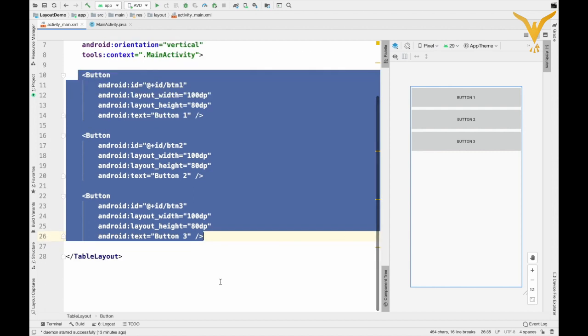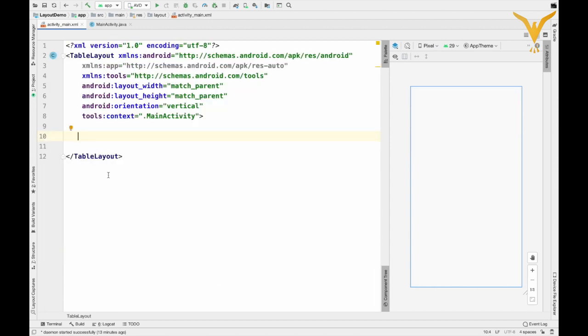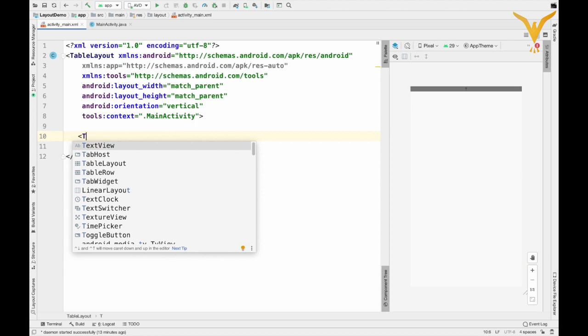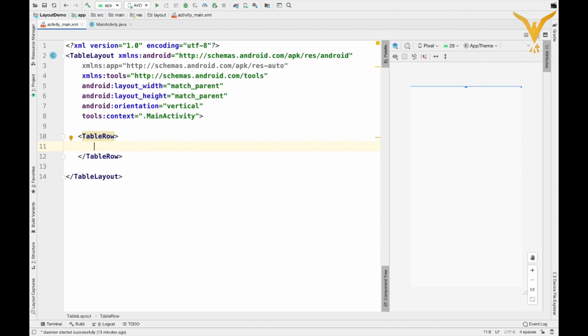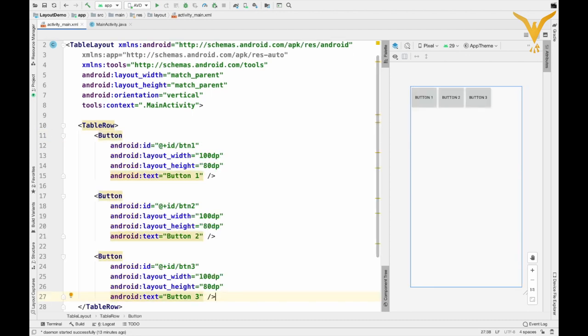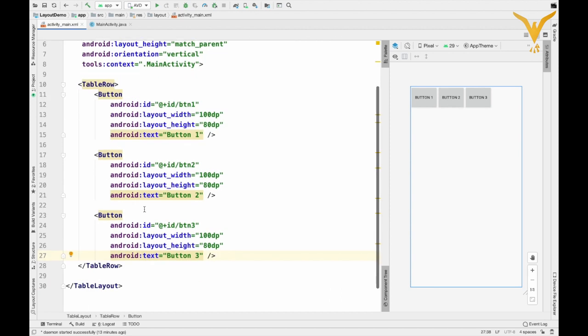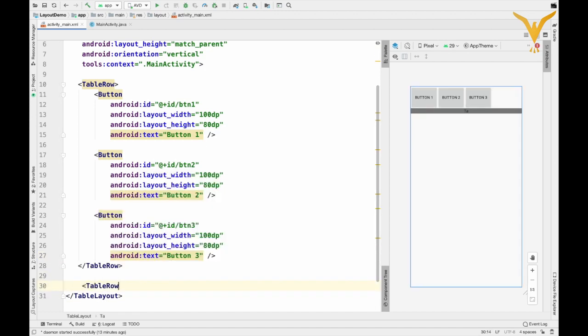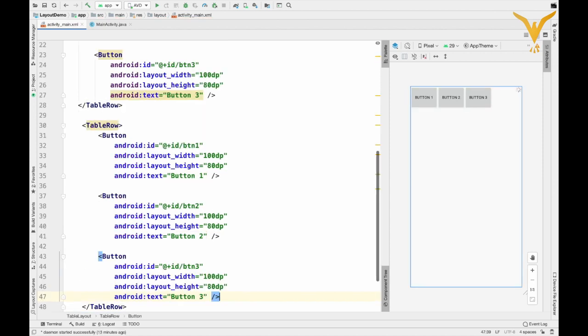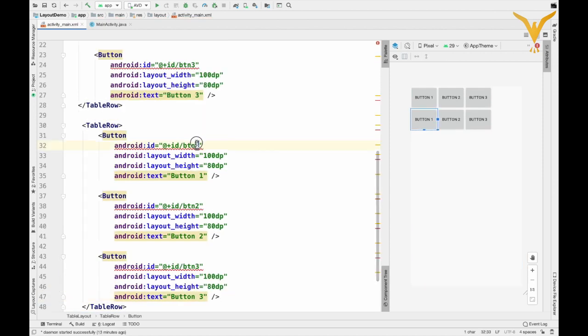Let's cut this. Here we have one element called table row, where this row has three elements: button 1, button 2 and button 3. Now let's add another row. Add again, change it to button 4, button 5 and button 6.